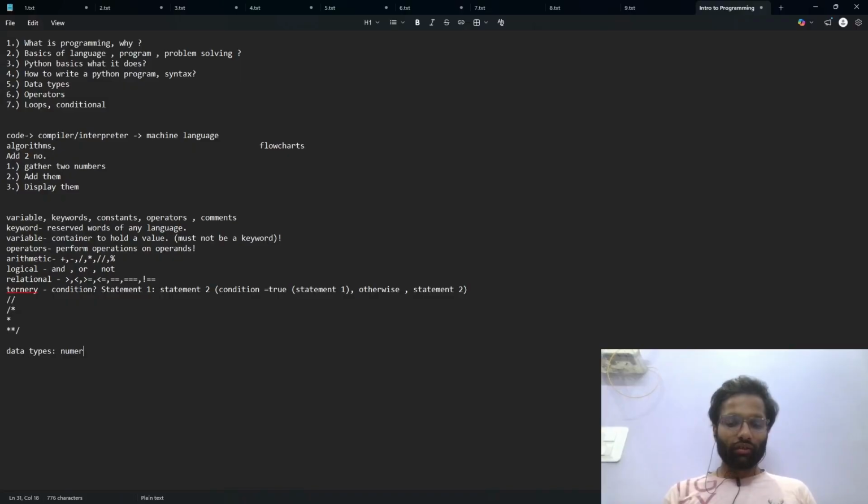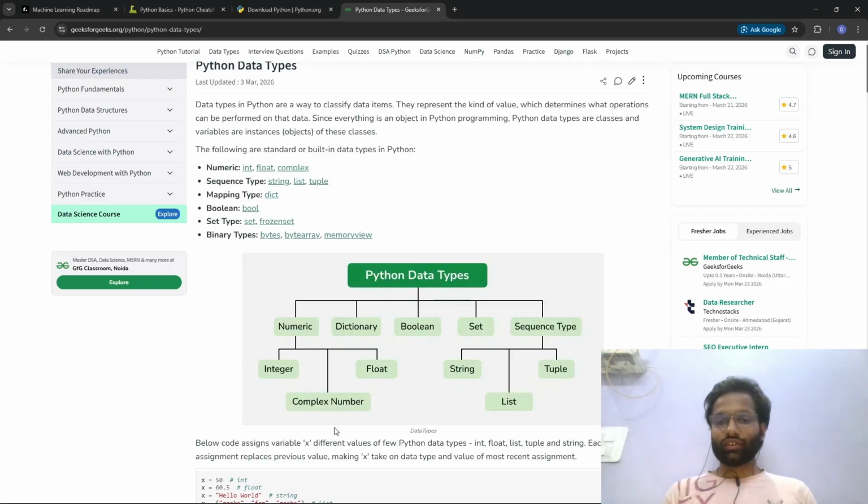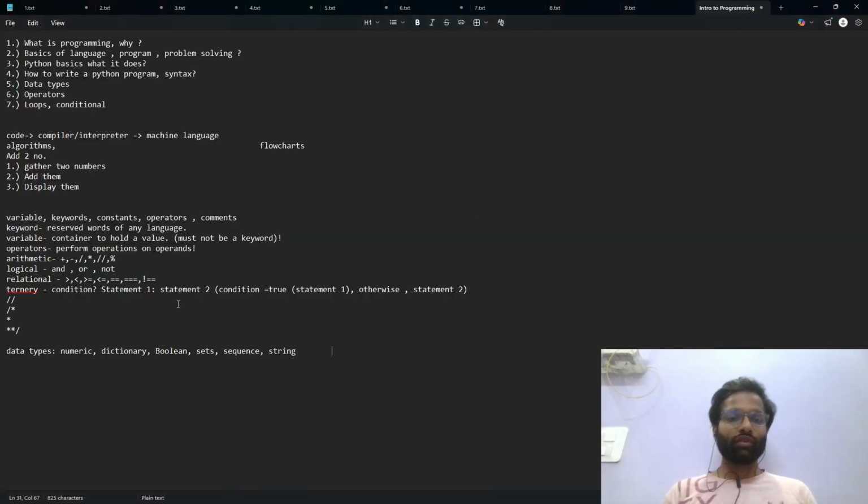One should be your numeric, simple. Then dictionary. What is a dictionary? We'll come to it later on. Then you have your Boolean, then your sets, then your sequence. Sequence is something which is predefined. And then you should also have string. It's not given separately; string is given in sequence. Strings you can say are a sequence of characters.